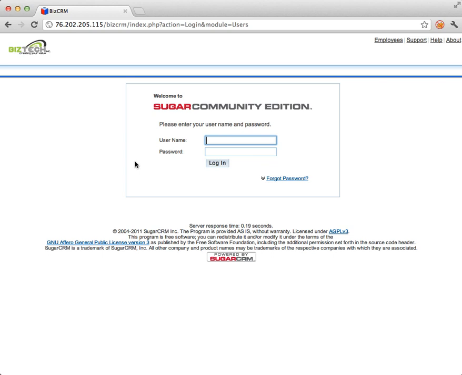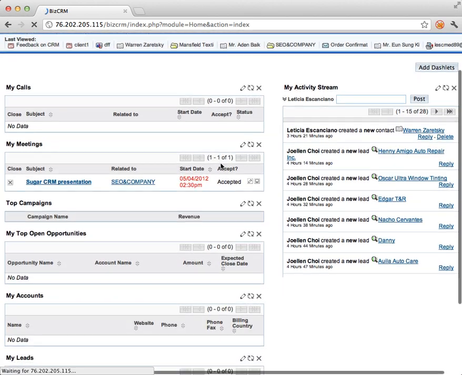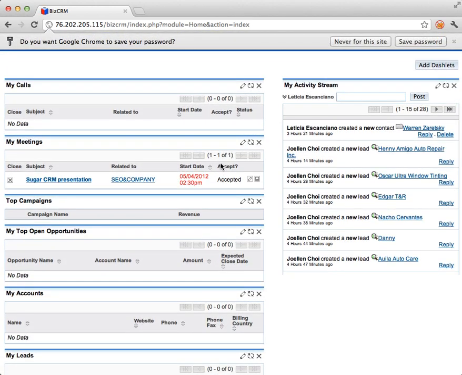To log in, first we will check our email because the admin will have sent us a link with the username and the password on it. So we introduce our username and our password and we just click the login button. First thing we see here is the home page, and we see it's divided into two parts.